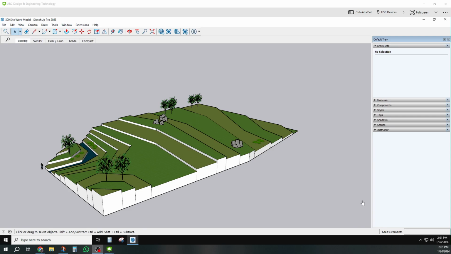All right, let's take a look and see what we can do with our import site work design values project. We're going to start with SketchUp. Now, let me show you where to go to get this first.